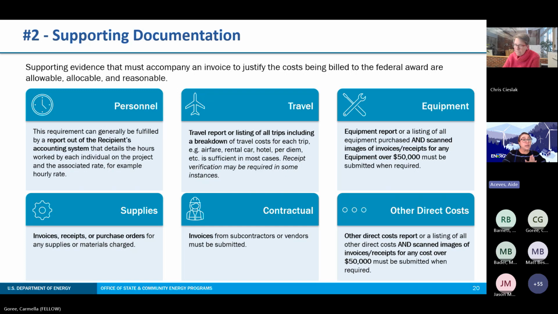Next, we have supplies. Again, a supplies report or listing of types of supplies included in the supplies total is sufficient in most cases. For contractual, we'll need scanned images of invoices for all vendors. Those must be submitted when required. And then any other direct cost report or listing of all other direct cost, and again, scanned images of invoices and receipts for any cost over $50,000 must be submitted when required.